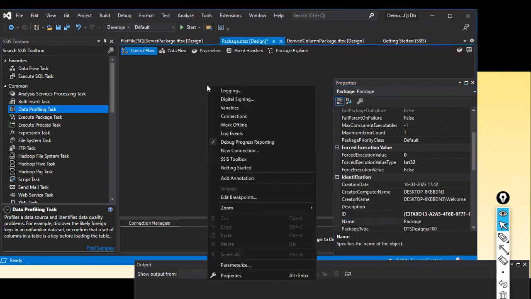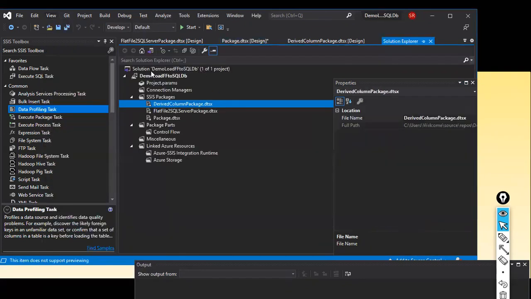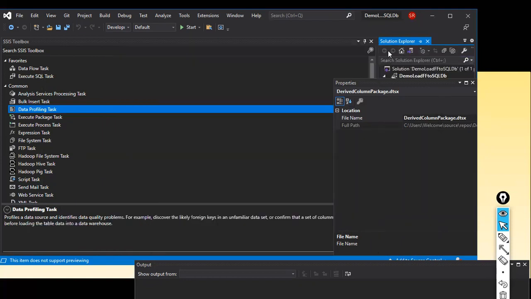I just press Control Alt L. We can also use it to open the Solution Explorer, but make sure that you are opening the Solution Explorer, and keep it aside here, so that at a later point in time you can refer to it.